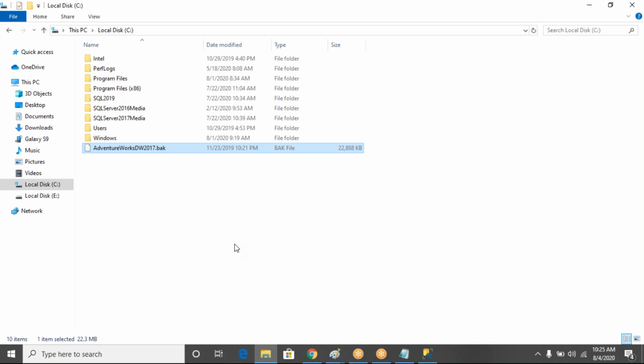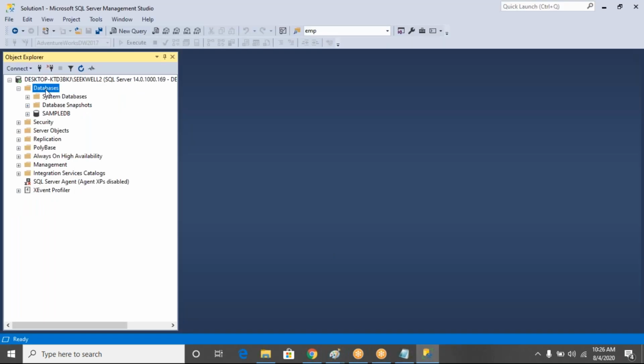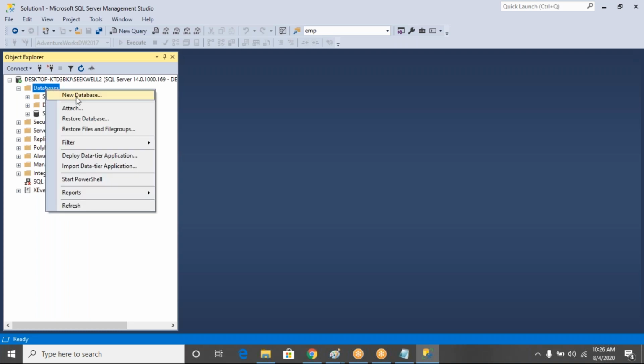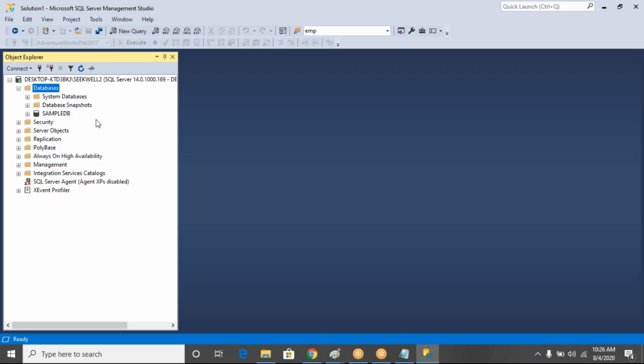That is Step 1. Step 2: go to your SQL Server, connect to SQL Server, and right click on the databases. Restore the database, which means you are trying to restore the backup database. Just click on restore database.